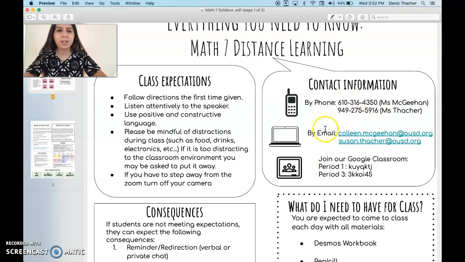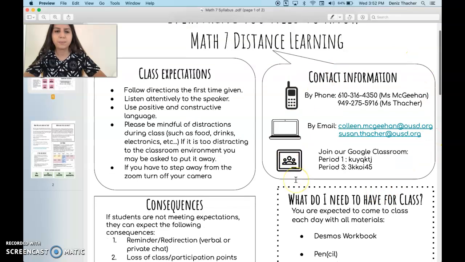Her phone number is here as well as her email. You can also reach out to her via Google Classroom with a comment on any assignment. And same for anybody in first period. Miss Thatcher's, or my, number is right here, my email is right here, and our Google Classroom code is here. So please feel free to reach out to us if you have any questions.